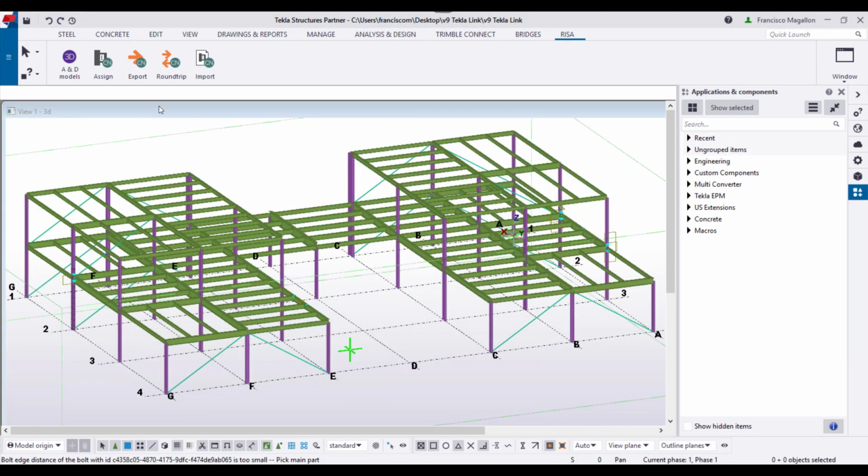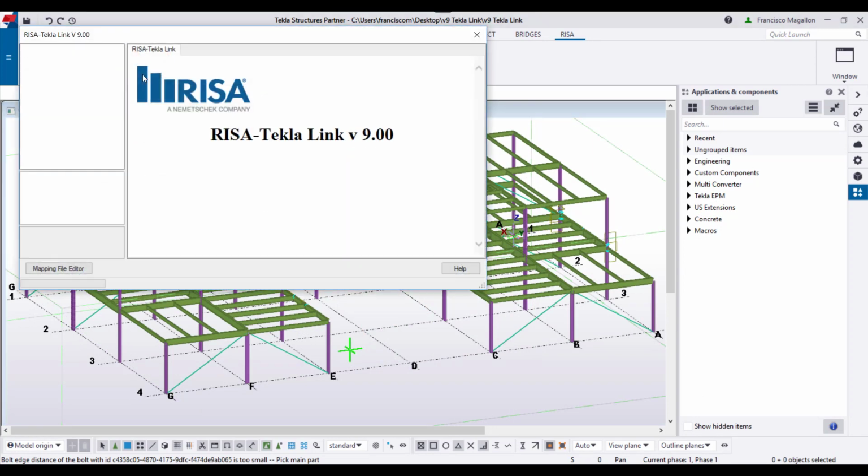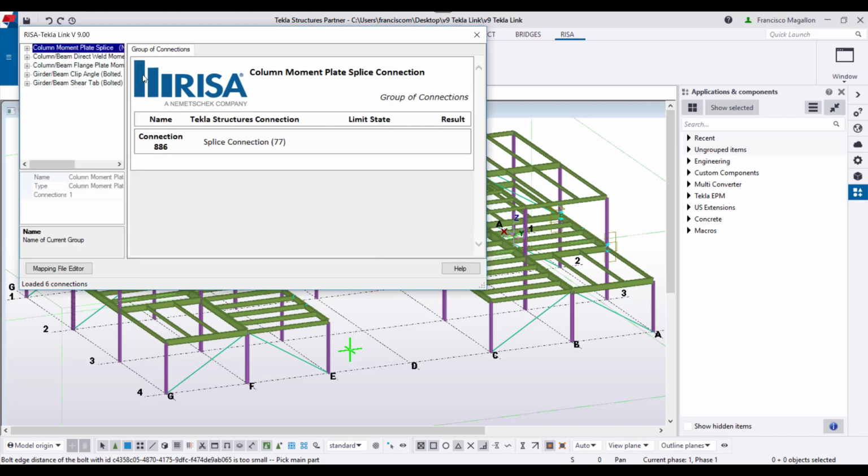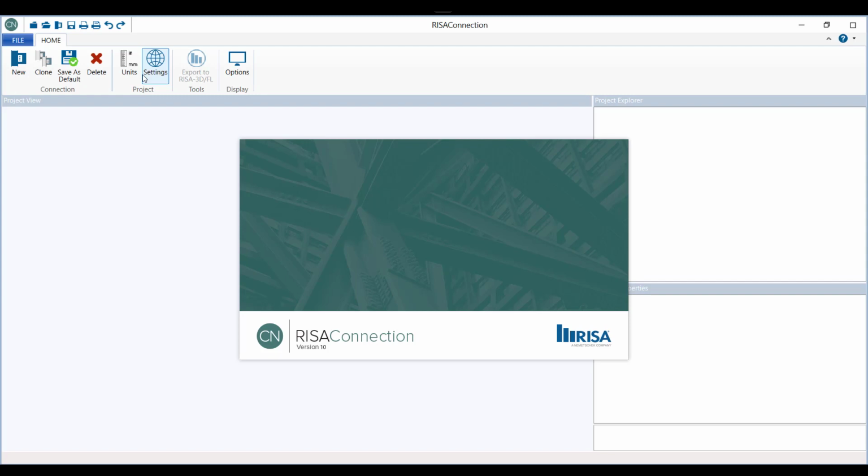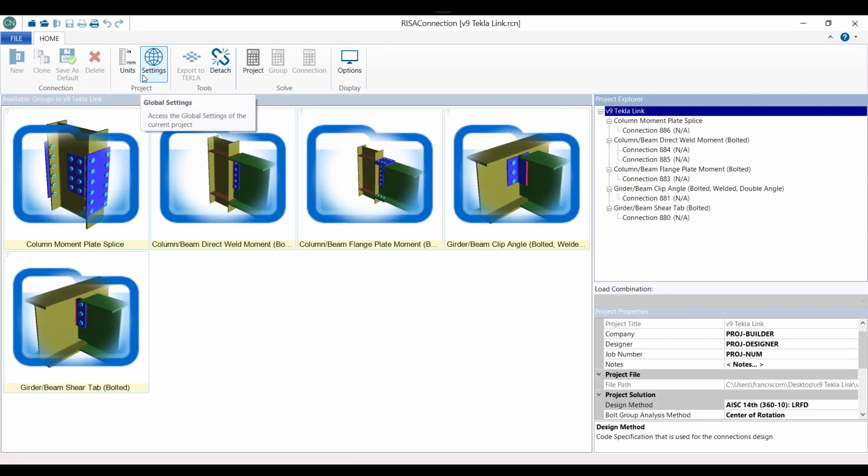Now that we have our connections assigned to our Tekla model, all we need to do is press the connection export button, and all of these connections and the forces that were brought over from the RISA-3D model will be sent over into RISAConnection for design, where we can then optimize these connections and bring the findings back into Tekla for final detailing.